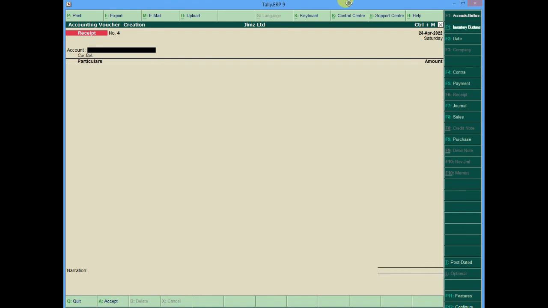Purchases being activated by F9, which is the hotkey, and the sales being activated by F8, which is the sales hotkey.